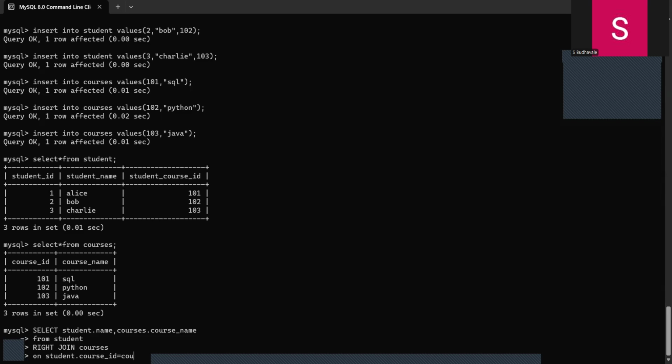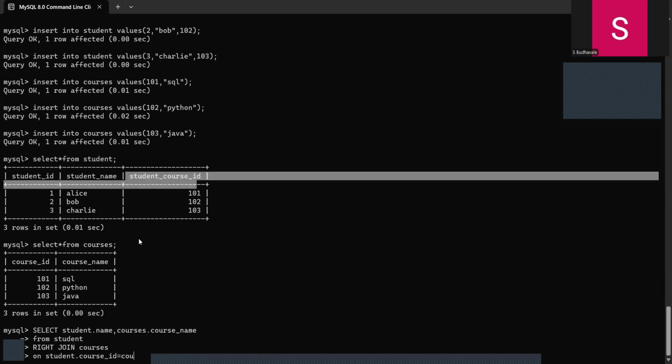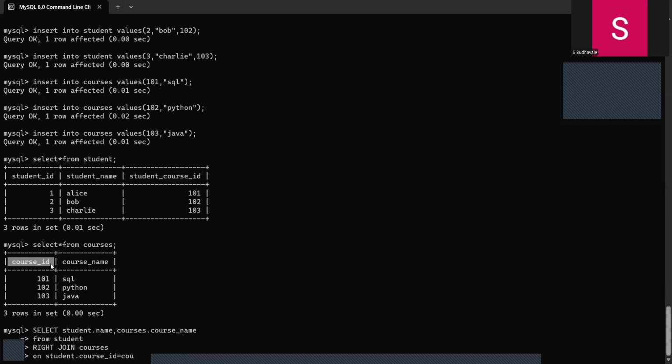Here you enter two same column names. From my first table, student course id is the same, and in this table courses id is also the same. That's why I apply a right join on the same column. So here I also enter courses dot course id.